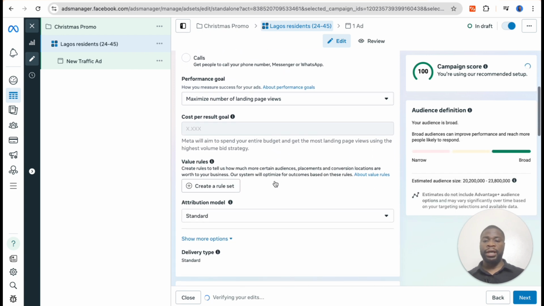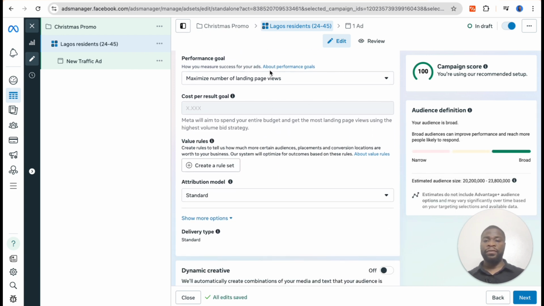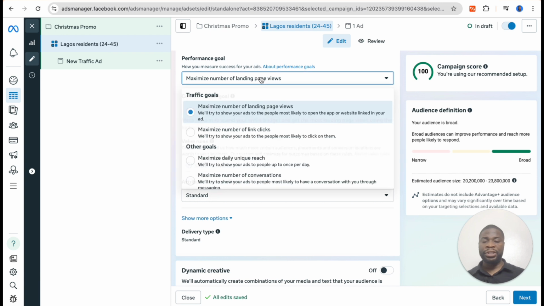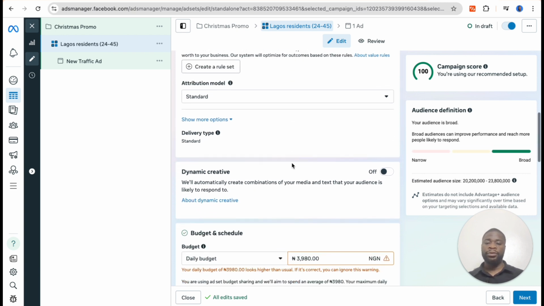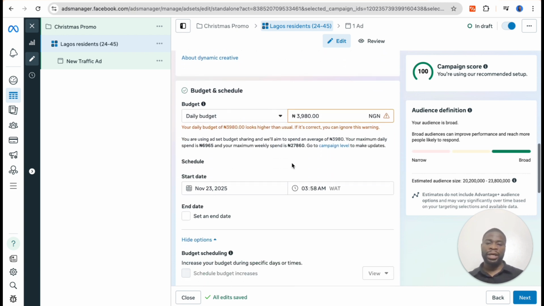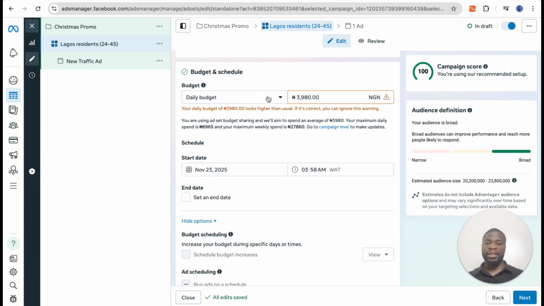Now let's scroll down. The next thing you need to review is the performance goal. I want you to keep track of how many people landed on my page. That's what you count, not just how many people clicked on my advert, because people can click and then change their mind. No, I'm not leaving. I'm not going to the website, right? So you want to decide how you want the platform to count your success. Now that said, you scroll down, no adjustments done. Scroll down and you move on to the budget and schedule.